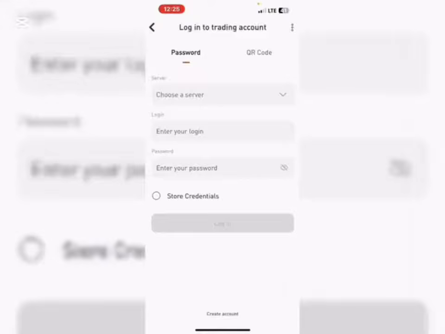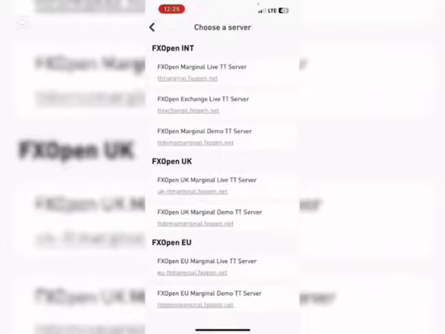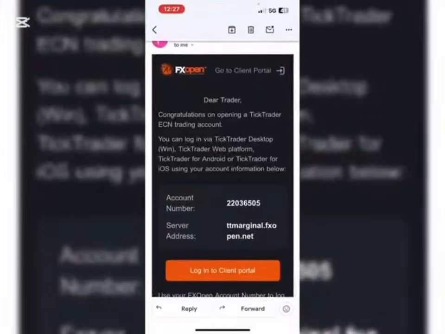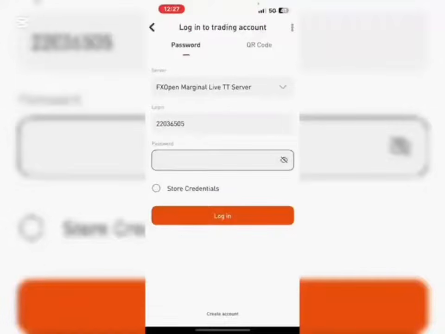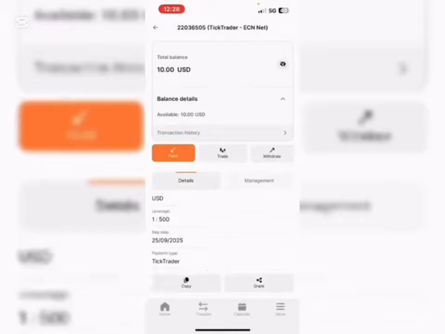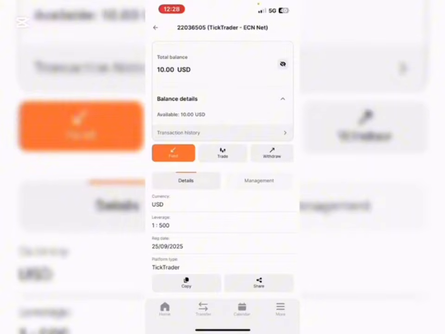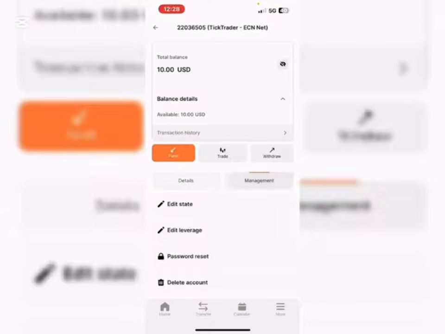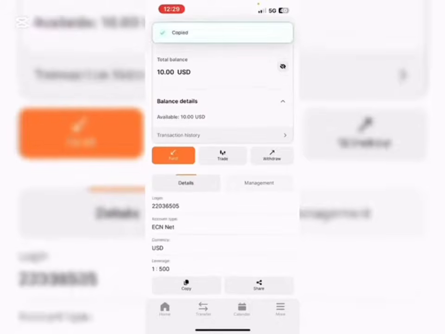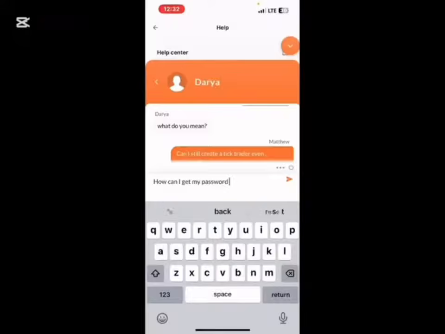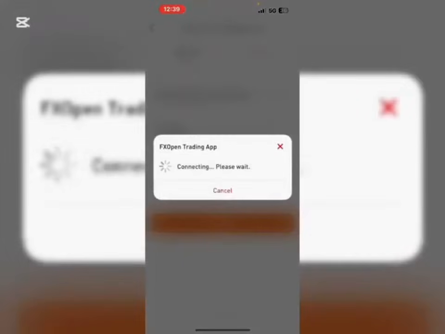Then you put in your login ID and your password. This is it right here. That's your account number. You copy it and paste, then you put your login ID and your password. Okay, so if you forget your password, you can simply reach out to support. So once you reach out to support, they're going to let you know how you can go about it. Okay, so this is me reaching out to support because I didn't remember my password. I forgot my password. So they're going to let you know how you're going to go about it.